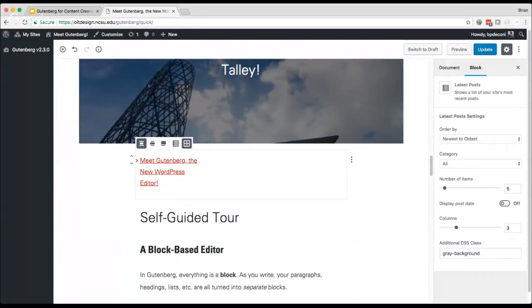With your latest posts block, you have a variety of options that are pretty self-explanatory: the number of items you want to include, the category that you want to include, how you want to sort your posts. Since there's only one example post in the quick editor that we have right here, there's not a lot to look at, but with actual content, there's a lot more that you can do with that block.